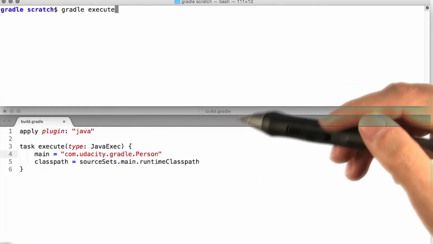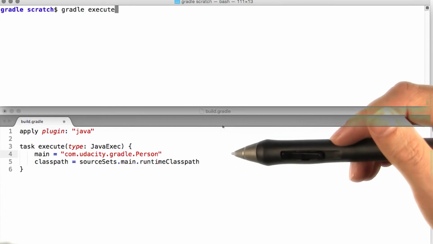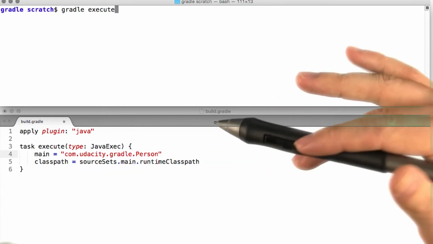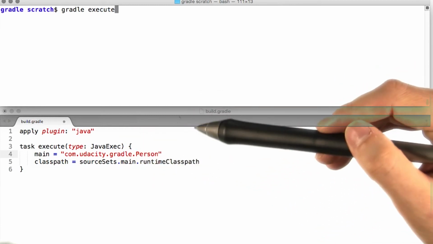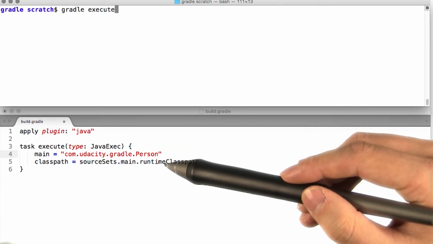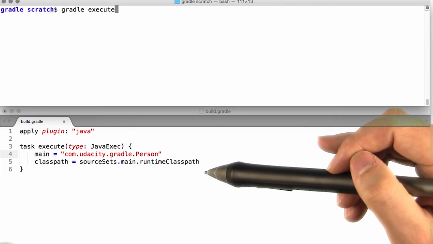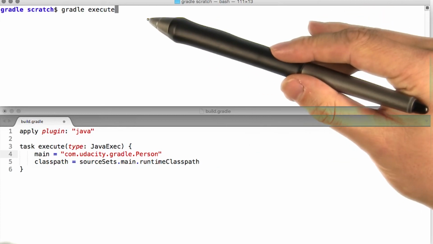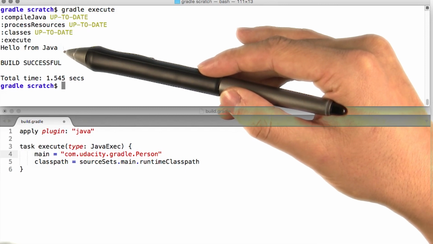There's another important thing to know how to do, and that's run the project we just built. You might have noticed that the Java plugin doesn't add any tasks for running your code, and that's because the JavaExec task type is already part of the core Gradle functionality. The main property tells the JavaExec task the path of your main class, and we'll talk about this classpath property very shortly. If we go ahead and run this task, there we go. We see our task running, and then we see a greeting coming from our newly compiled Java.